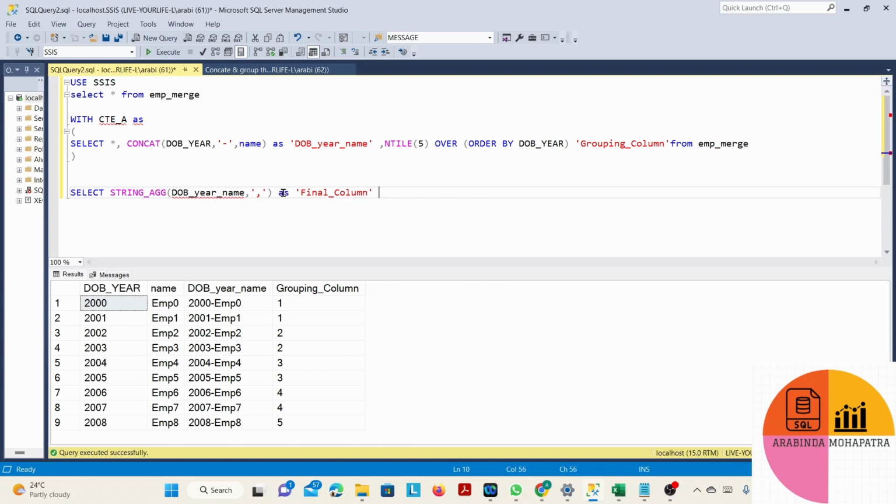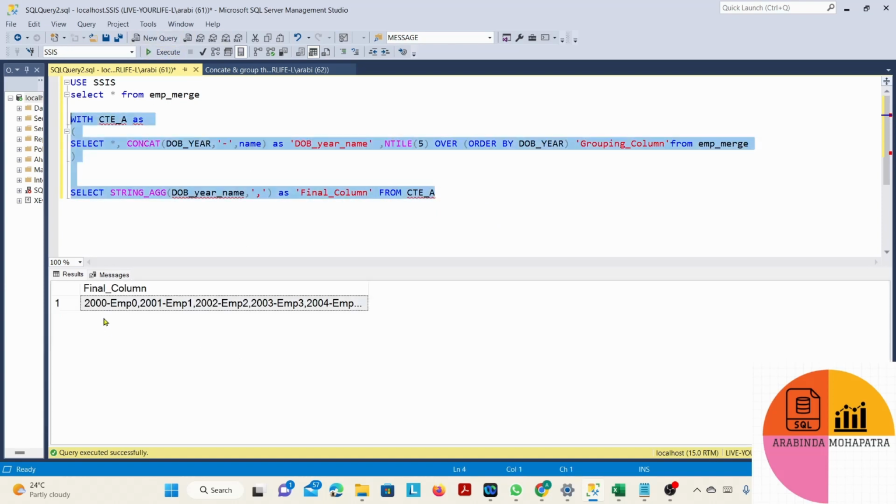From this CTE, CTE_A, I'll do the group by. If I don't do the group by, let's see what the output will be. Now everything is coming in one single row because the strings have been aggregated with the help of the comma. We can see 2000 hyphen employee 0 comma 2001 hyphen employee 1.